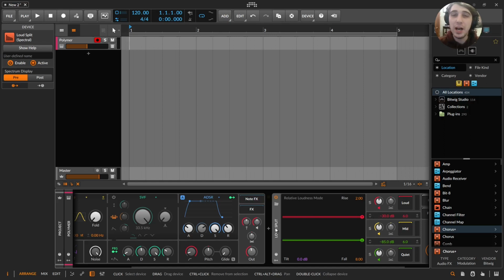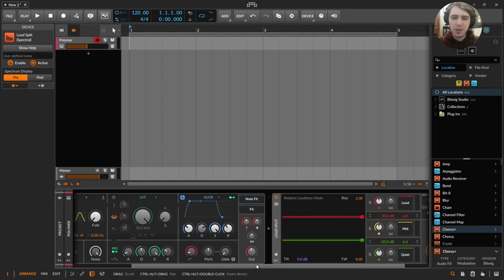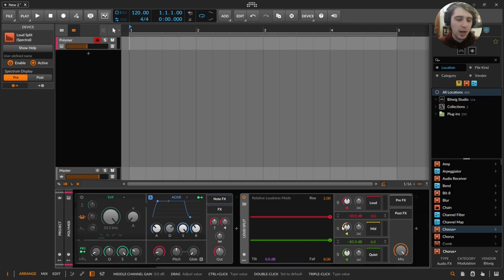Hey everybody, I'm Signal, and something I really like about Bitwig is a lot of these devices feel like their potential hasn't been completely discovered yet. And one of these devices is certainly the Loud Split, because not many people talk about it. I'll show you what I mean.